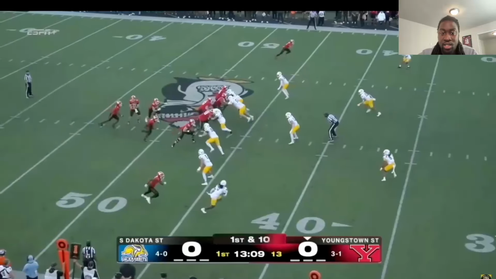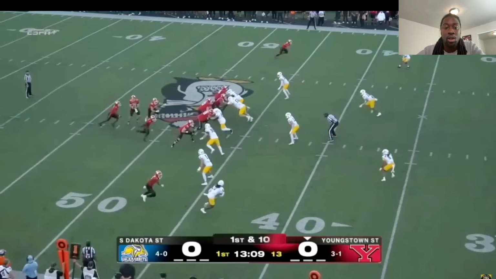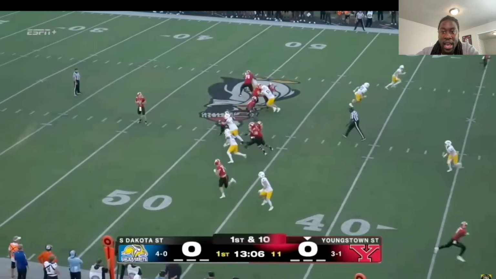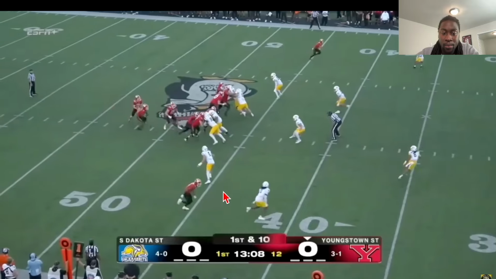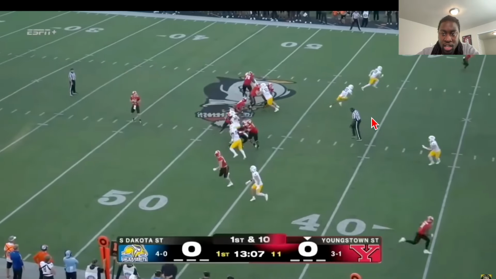Really strong defensive stand for YSU to start the game. Here you go. They're going to start it off with a play action pass. They're trying to run a double move. They try to run hitches and goes. Watch the receiver up here, or watch the receiver down here, hitting those breaks, trying to get back vertical.